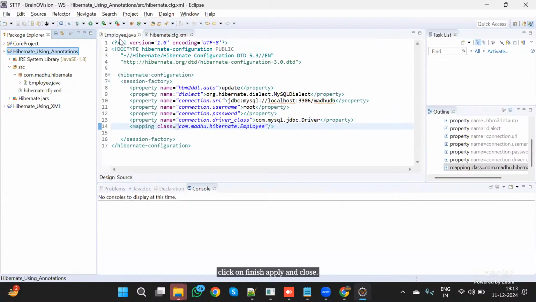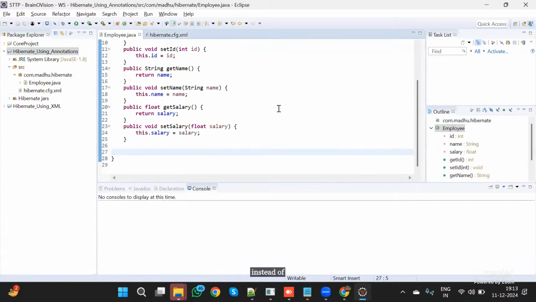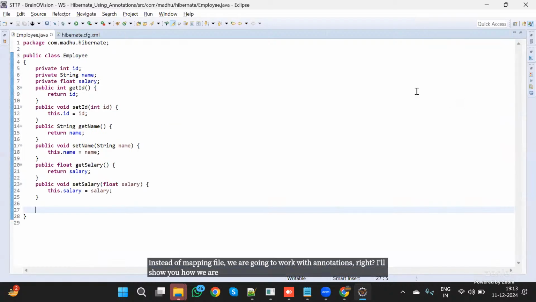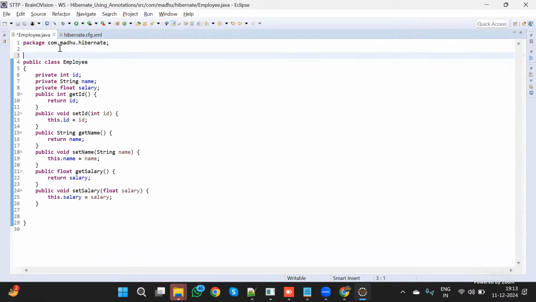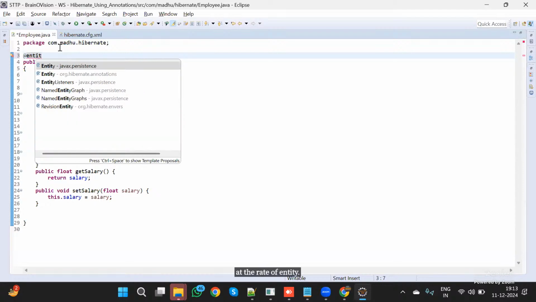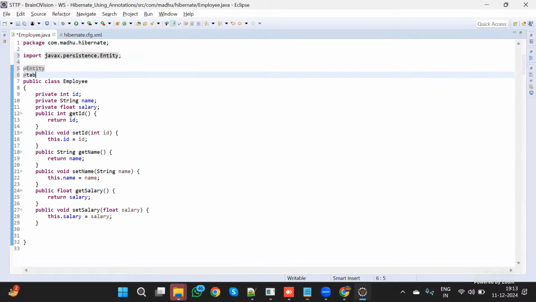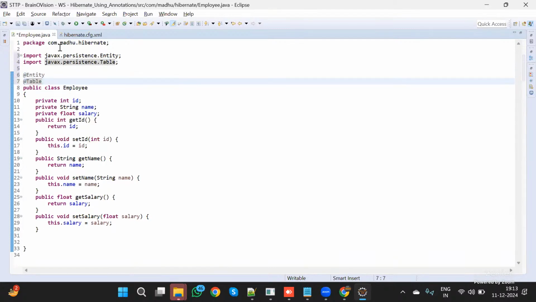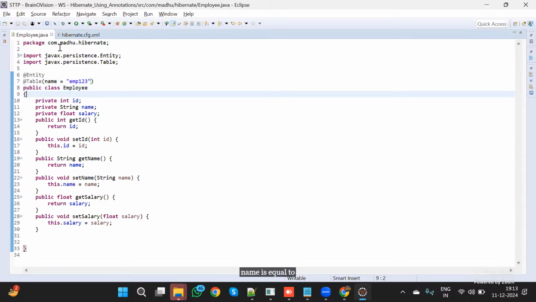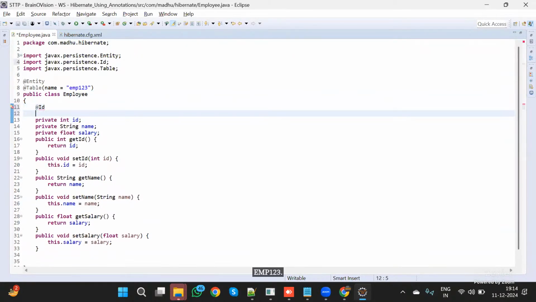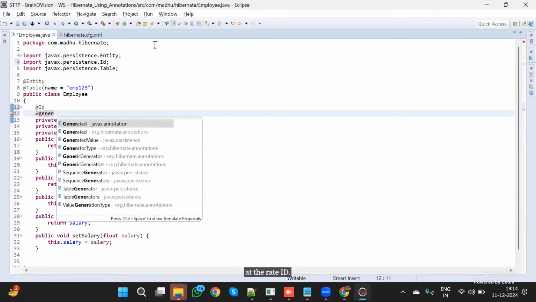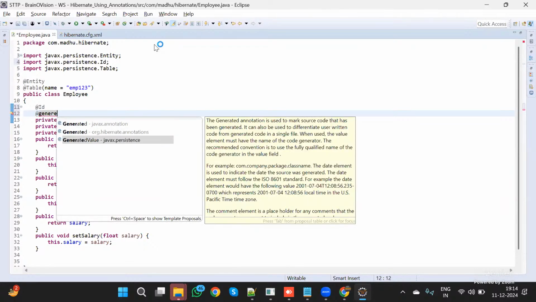Okay. Now, instead of a mapping file, we are going to work with annotations, right? I'll show you how. At the rate of Entity, at the rate of Table, name is equal to emp123. At the rate Id, at the rate GeneratedValue. See, it should be auto incremented, right?